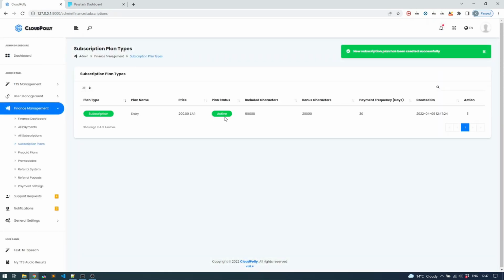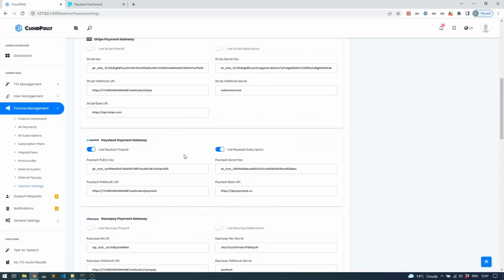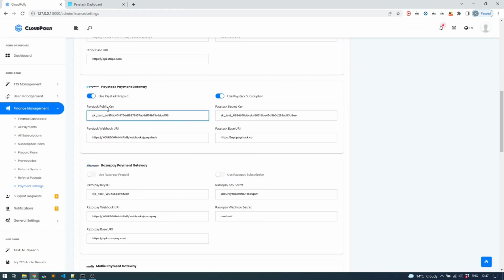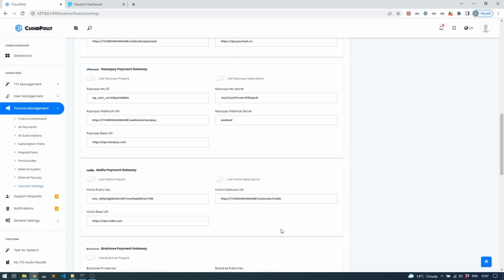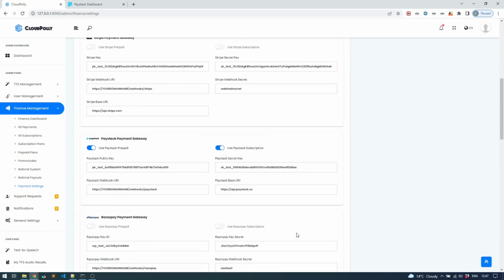Okay, now we have our plan. And there's one important thing to mention under finance management and payment settings. When you'll be entering your Paystack information, make sure you actually enable use Paystack subscription and use Paystack prepaid if you have prepaid plans, of course, and then click save down below. Otherwise, people will not be able to see these payment gateways.